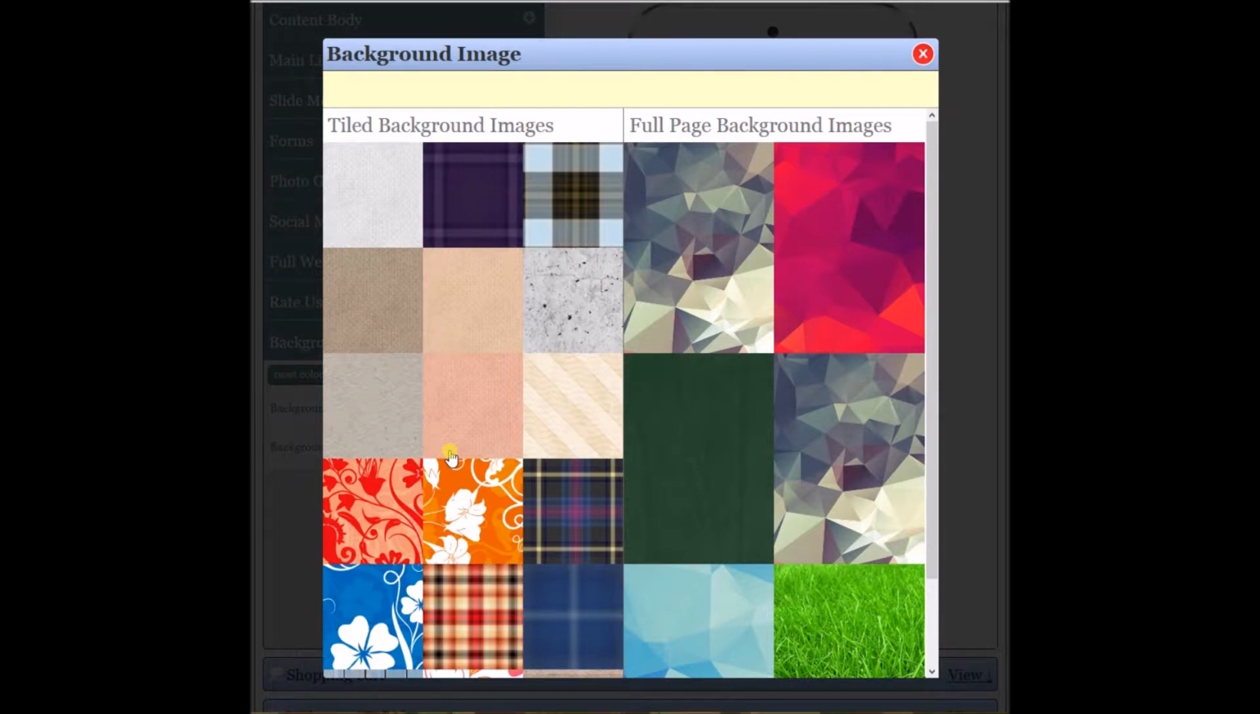Now this previews some of the tile and full page background images provided within Easier app. Tiled background images, full page backgrounds. Now with the Oscars app, I created a small graphic that I'll use to tile across the entire background of the app that matches the header image we're going to upload next.